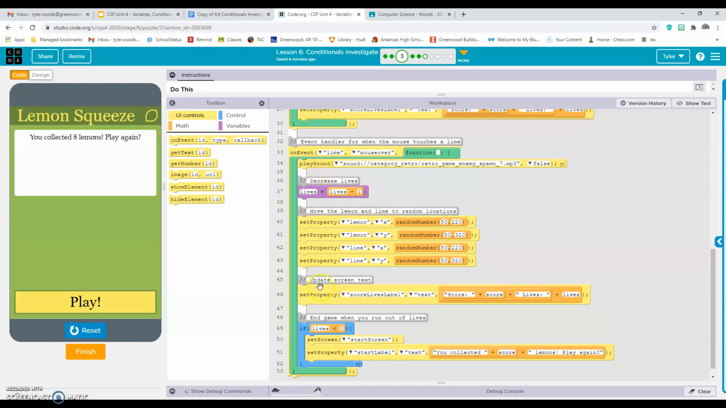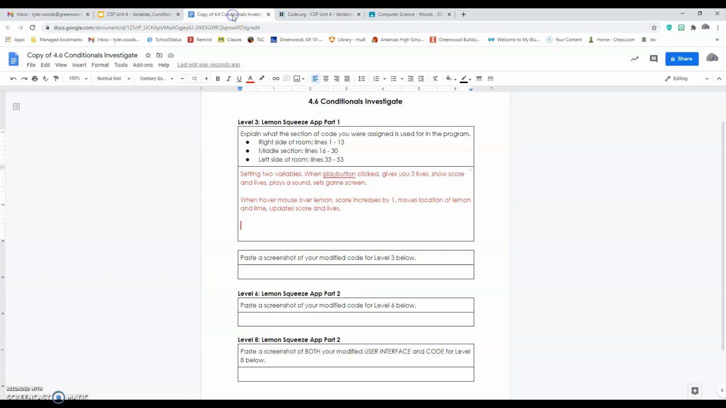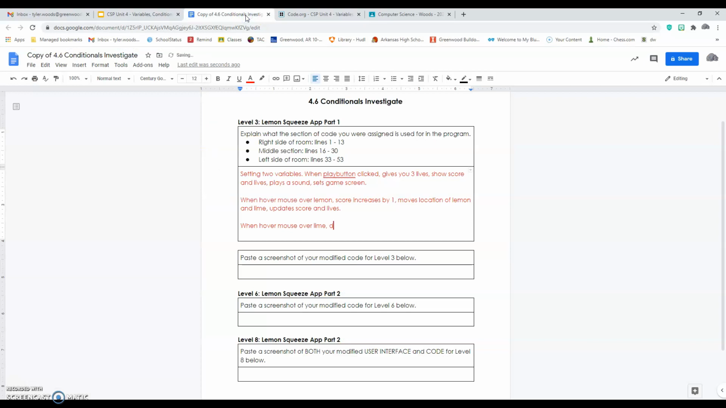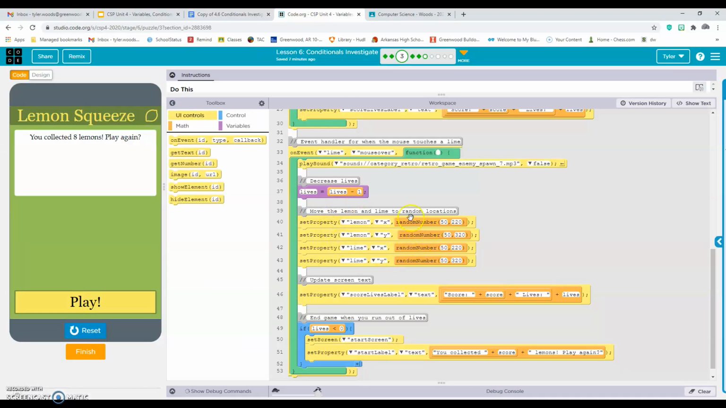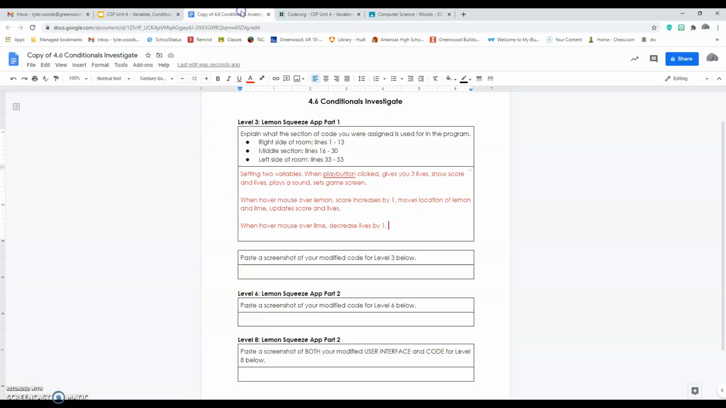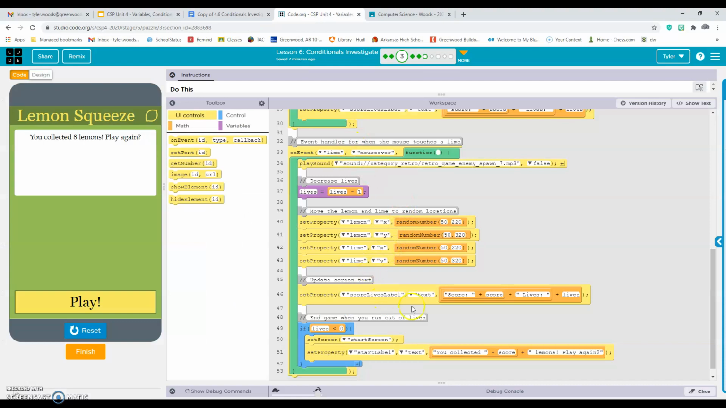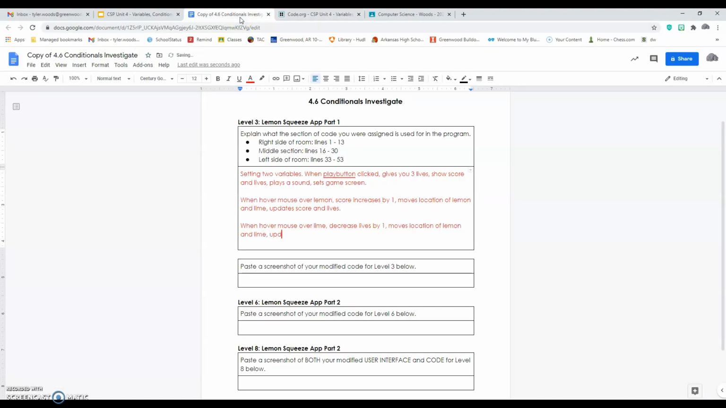For the event from 33 to 53, it says when they hover the mouse over the line. So when hover mouse over line, it's going to decrease your life by 1. Decrease lives by 1. Then it's going to move my lemon and lime. Moves location of lemon and lime, just like it did on the last one. It's going to update my score and lives. Score and lives.